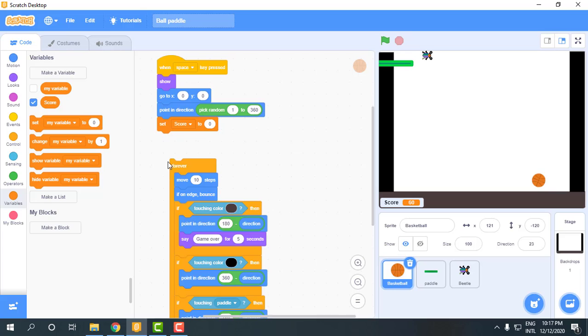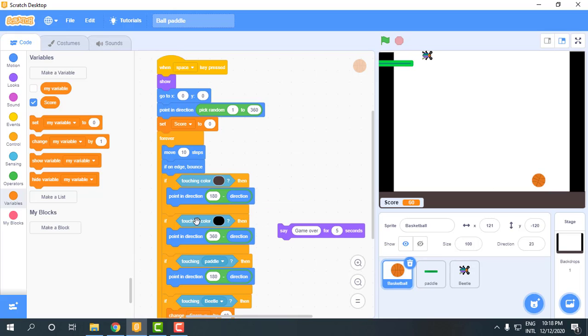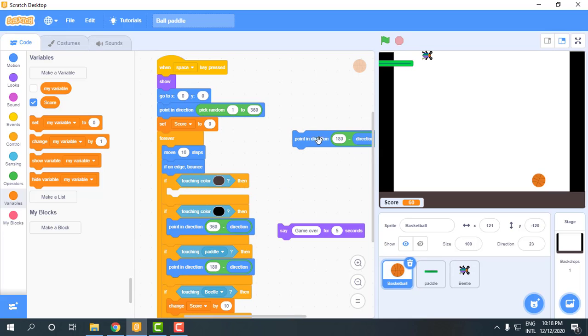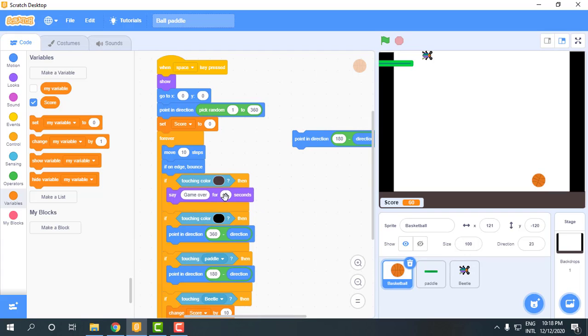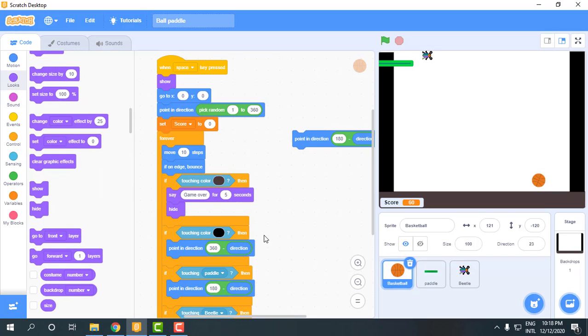Okay. Then next one is if touching this floorboard. This is the floorboard, the brown one, the brown color. This afternoon we just put in these directions so that there's a reflection, right? But in this case, I can move this one out because it doesn't really need to bounce back. It has to say game over for 5 seconds, and then it has to hide. So the ball will disappear. It means it's game over, and the ball will hide, so you cannot play anymore.